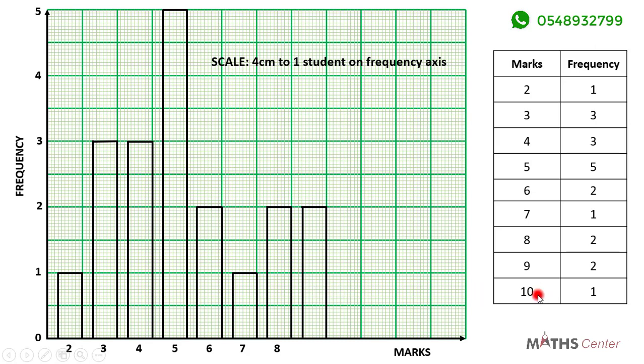Then the last one is 10. We will leave 3 minor divisions. The height of the bar is at 1 because the frequency of 10 is 1. And the bar itself occupies 7 minor divisions. So this is the bar for 10. So as you can see here, all the bars fit the graph sheets that we have. So you have to choose the width of the bars and the spaces between them such that all the bars that you have will fit the graph sheet.